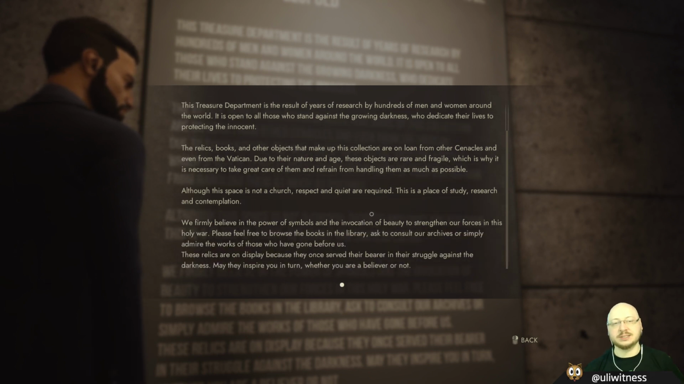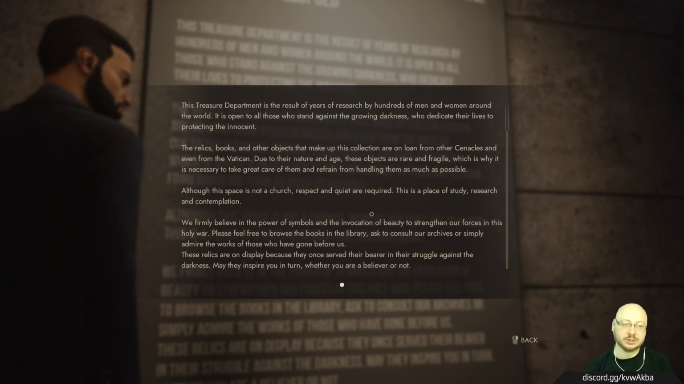Although this space is not a church, respect and quiet are required. This is a place of study, research, and contemplation. We firmly believe in the power of symbols and the invocation of beauty to strengthen our forces in this holy war. Please feel free to browse the books in the library, ask to consult our archives, or simply admire the works of those who have gone before us. These relics are on display because they once served their bearer in their struggle against the darkness. May they inspire you in turn, whether you are a believer or not.